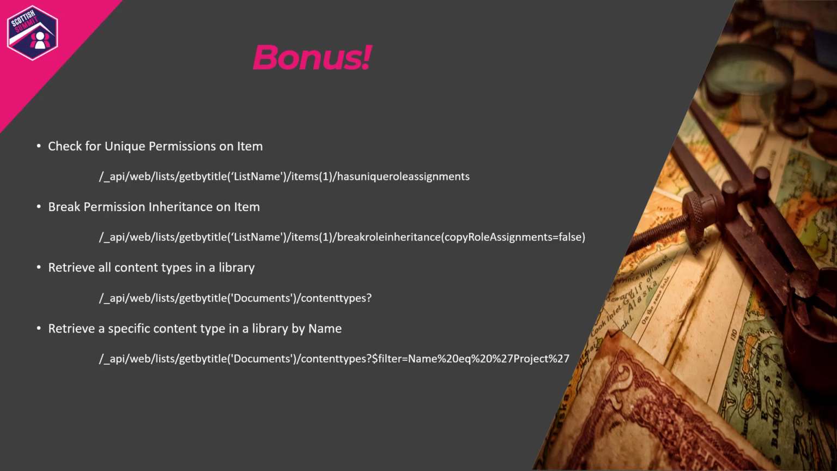If you then have to break permission inheritance on an item in order to do these unique role assignments, this is grabbing an item, looking in the ID. See, I have my ID there defined as 1, and then breakRoleInheritance is what we're looking at. So we can also copy role assignments. We can bring those over from something else, but in this case, we're just saying false. Just break our inheritance. You can also re-inherit in a similar manner, but if you had to break role inheritance, this is how you have to do that. This is giving you item level permissions.